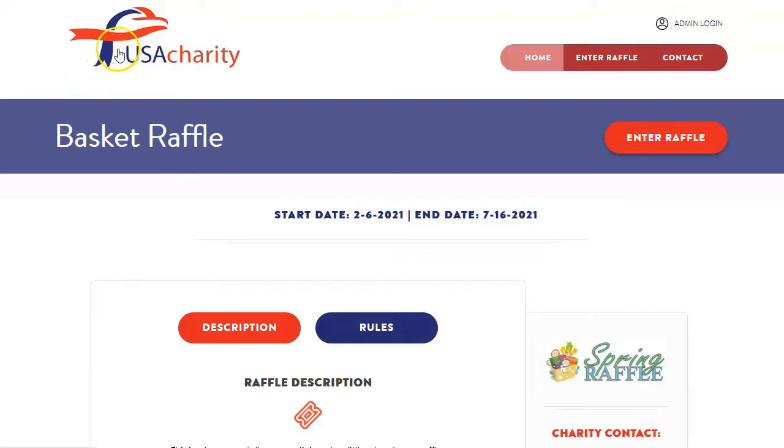The first thing that we do is we're going to put your logo up on the top left side, and then we use the colors from your logo to brand the site. If you have specific color requirements that you want us to follow for your raffle, just let us know. You have a raffle title. In this case, we just called it Basket Raffle, a start date and an end date. This is very important in many jurisdictions where you have to have that clearly defined for legal reasons.